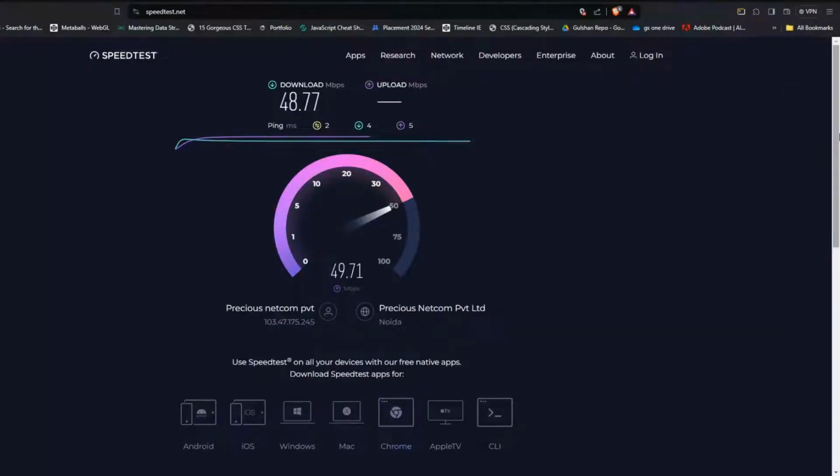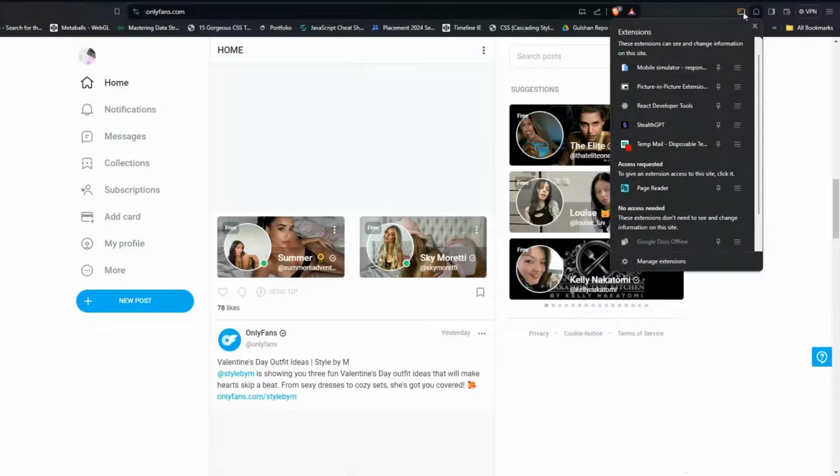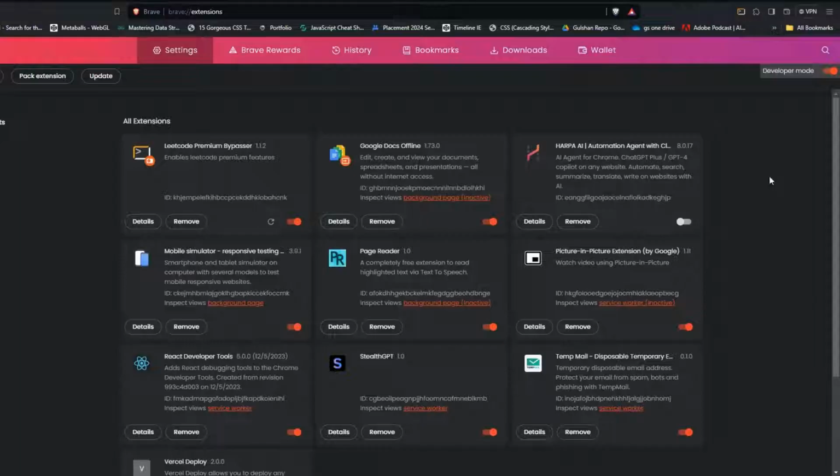Our solution 3: disable browser extensions. Temporarily disabling browser extensions, especially ad blockers and privacy-focused extensions, may help, as some extensions may block necessary scripts or content. To do this, in the top right corner you will see an extension icon. After that, you will see manage extensions, and there you can easily disable any extension that affects loading the image. Also, you can disable all the extensions and then enable them one by one to check whether your issue is resolved or not.